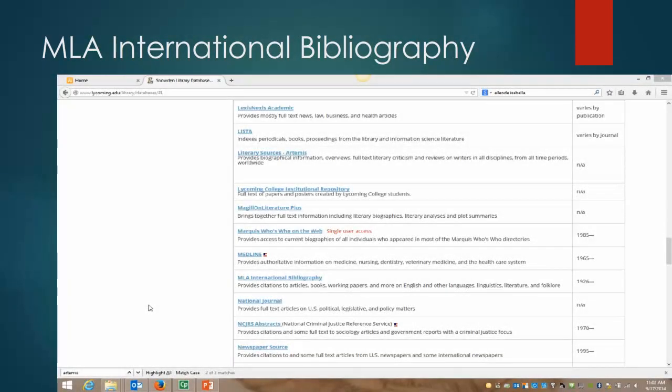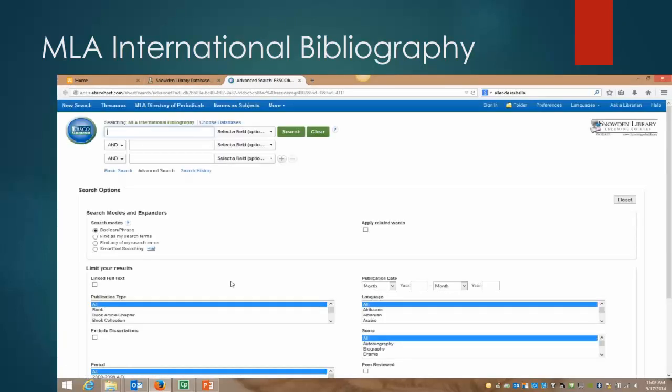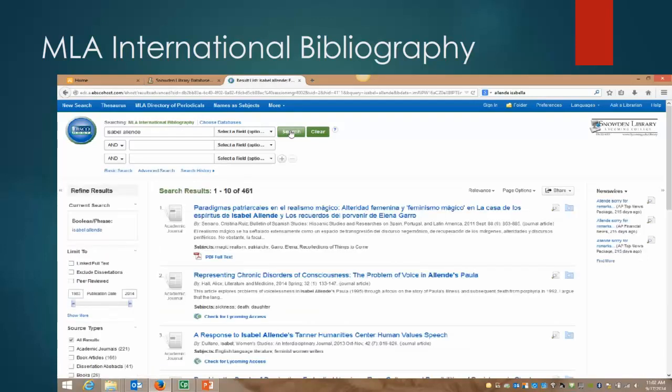There's one more database that I want to talk about, and that is MLA International Bibliography, and once again you will find this database on the Databases page. This is the main scholarly database for literature. So I'm going to type in my author and click on search. Now notice I get over 400 results, and unlike the other database that had reference book articles and magazines and newspapers, all of these are going to be scholarly.